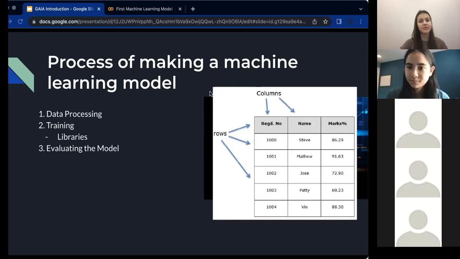And so what I showed on the slide is a data frame. Essentially, it has a number of columns and a number of rows, and each row would represent one sample of your data, and each column would be a feature or a characteristic of that data. So in this example, we have the name and the grade or the mark, and that would each be a characteristic of each of these samples that we have for our data.